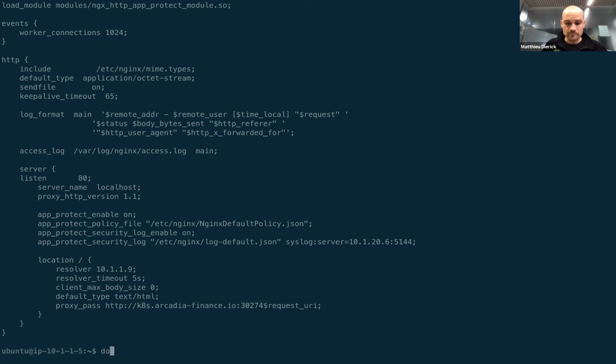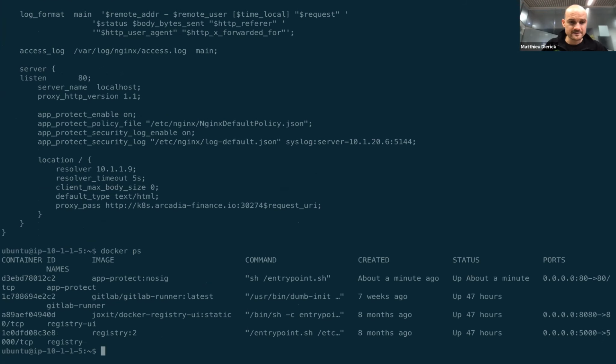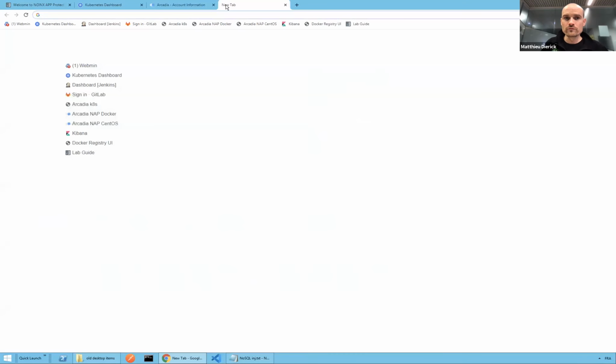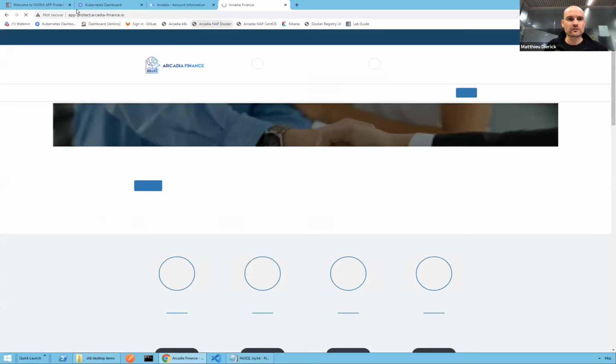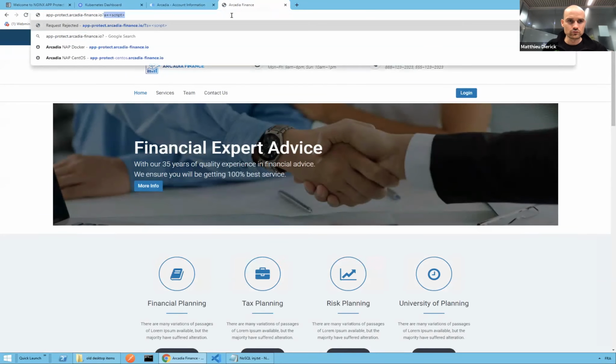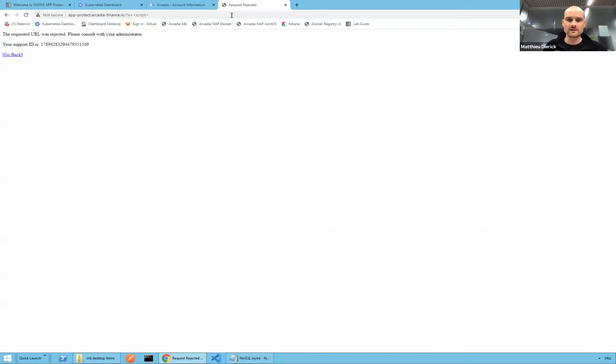So now docker ps, you see, is up and running. And now if I go through the NAP, with a different FQDN, I'm protected. If I try a cross-site scripting attack like that, it's blocked.